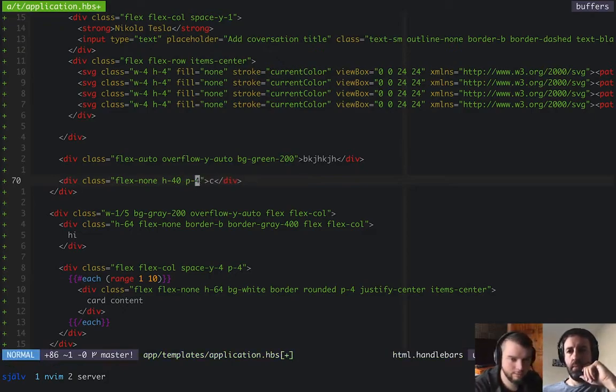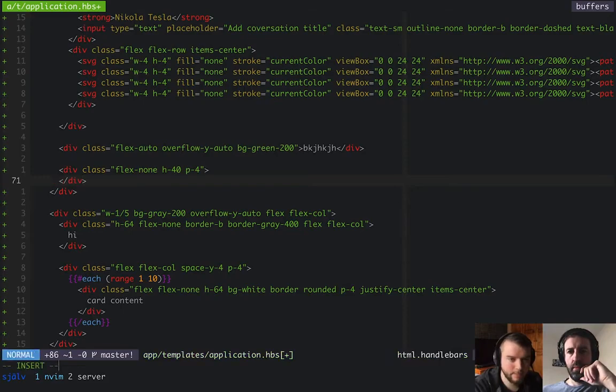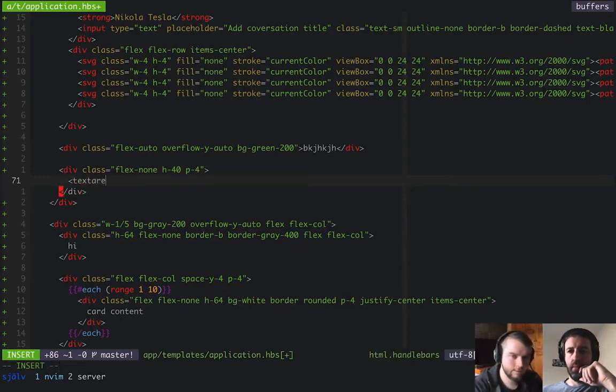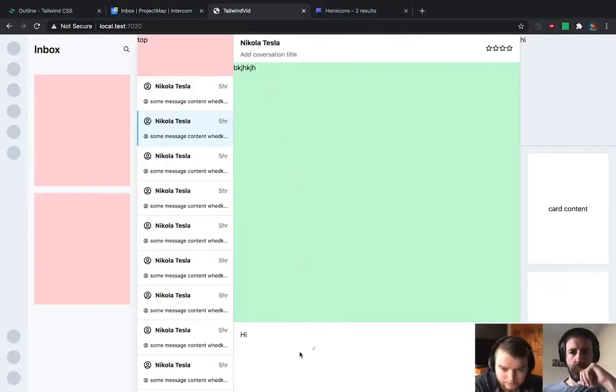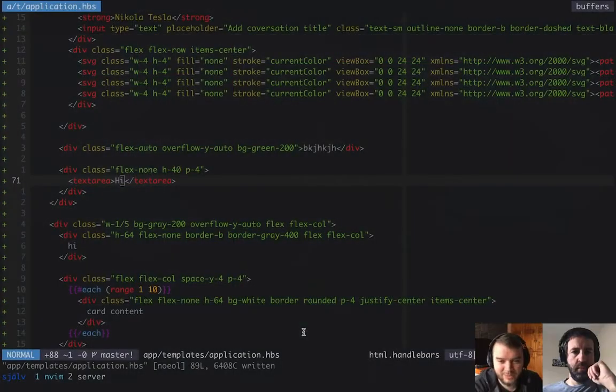So let's make this a 4 or 5 or something, who knows. And then this, it's not going to be perfect, but let's just mark this out as a text area for now. And let's see what's going on. Cool. So we've got a lovely text area here. That's great. Not exactly as fully featured as the inbox composer, but we're getting close.